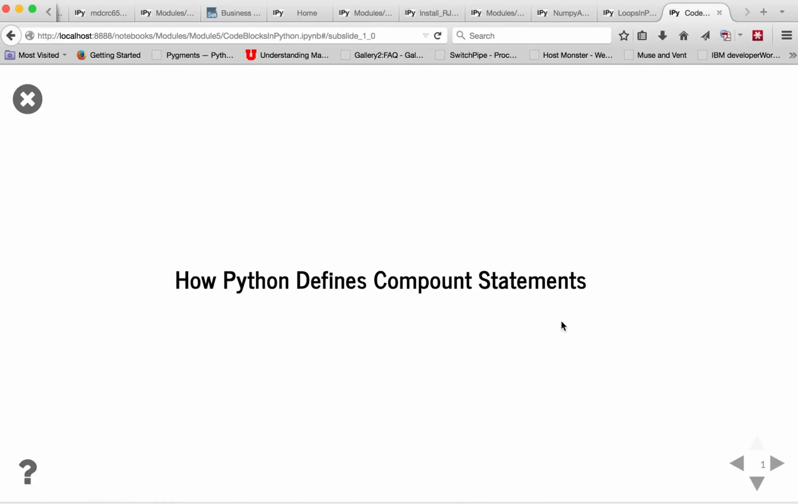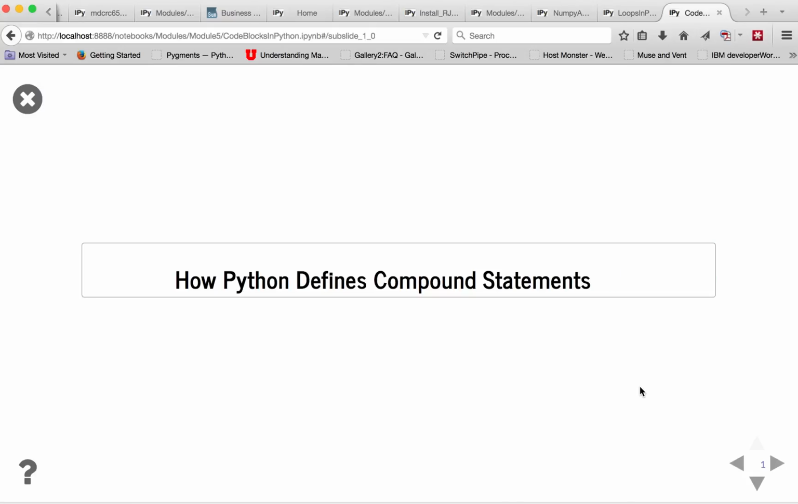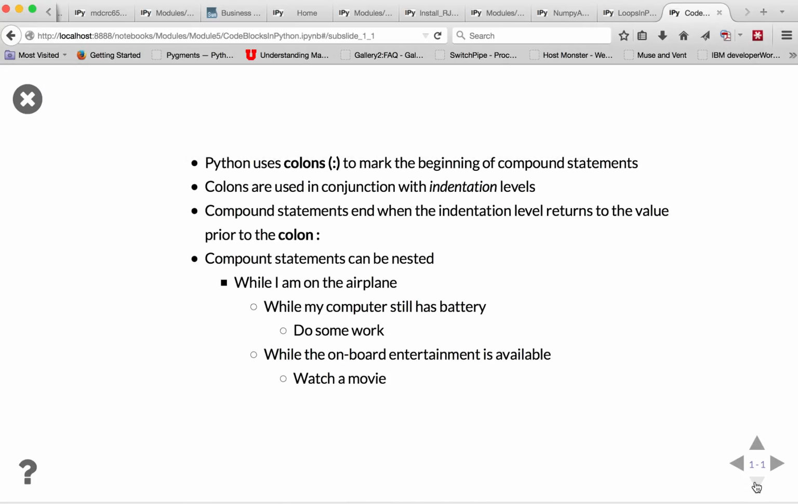Okay, so how does Python define compound statements? Python uses colons to mark the beginning of a compound statement. The colons are used in conjunction with indentation levels. So compound statements end when the indentation level returns to the value prior to the colon, and I will illustrate this in a second. You can also have compound statements inside of compound statements.